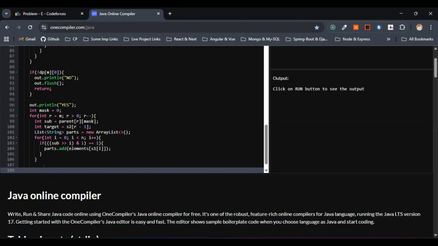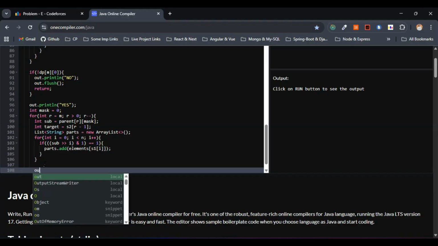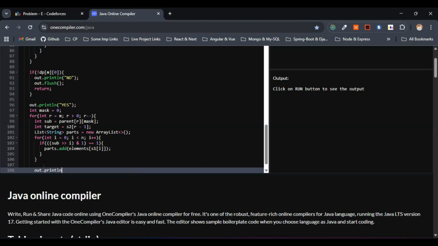Finally, what we need to do, we have to print the equation for this particular target. So let's see how can we write that one in the form of code. I'll just give here out dot println. This is fine. Let me go with string dot join here. This is also fine. So let me go with plus here. Let me go with parts as well. Again, let me append certain things here. So let me go with an arrow mark here.